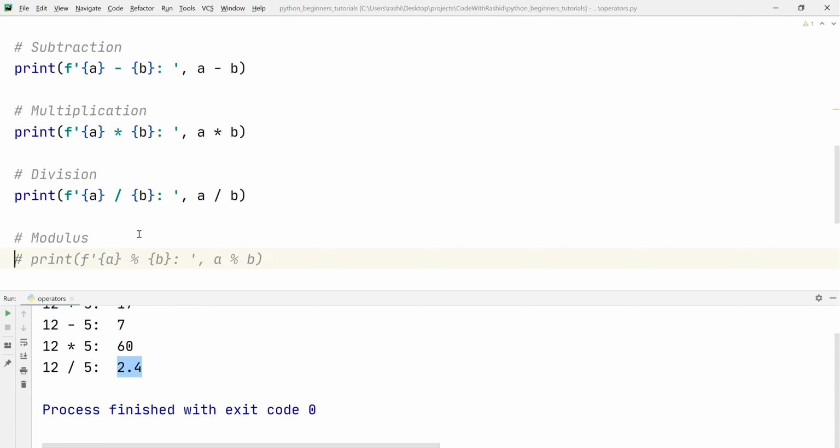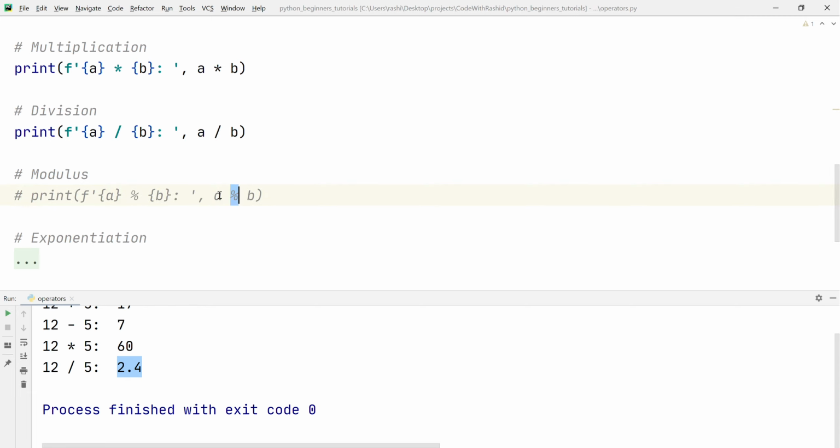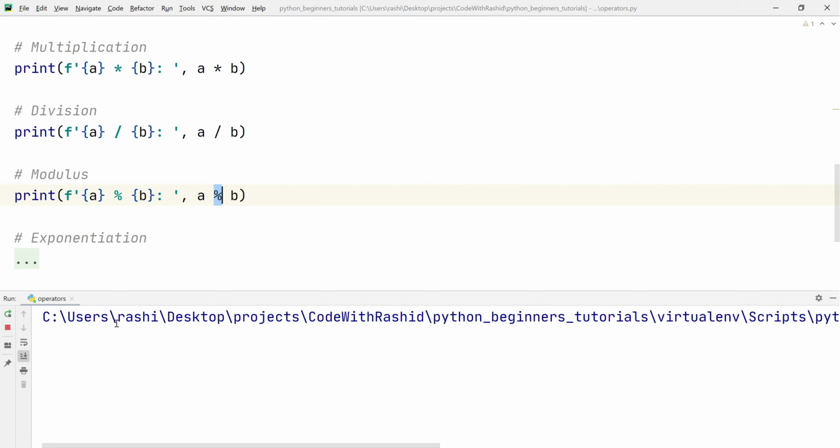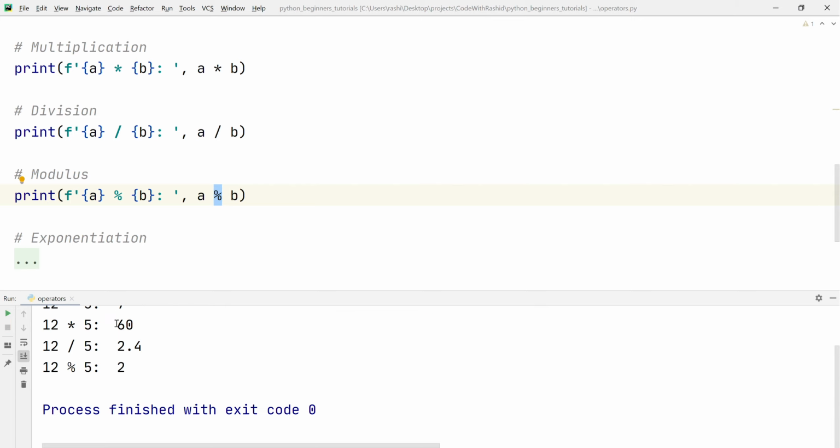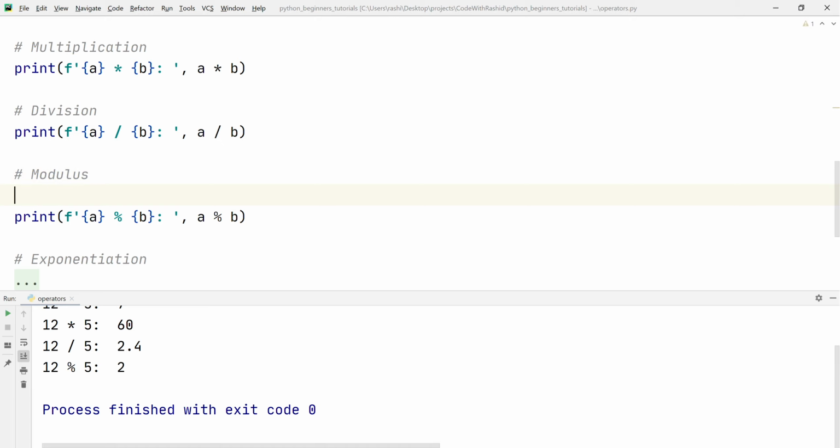And now let's look into the modulus operator. To perform the modulus operation we can use the percentage operator in Python. So a percentage b is equal to a modulus b, which is the remainder of the division operation, and here we have got 2. So 12 modulus 5 is equal to 2, that is, if we divide 12 by 5 the remainder would be 2. But what if we change the values here?